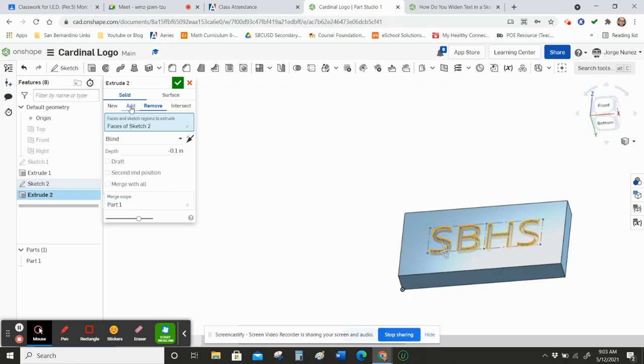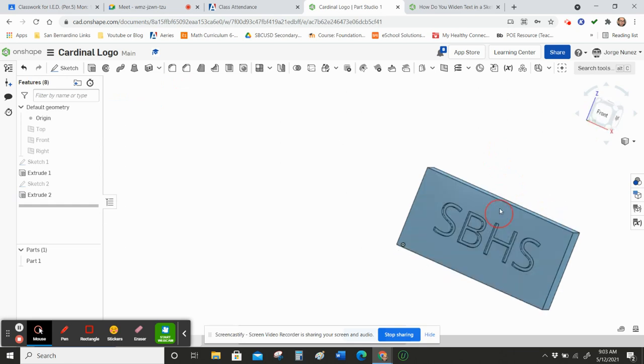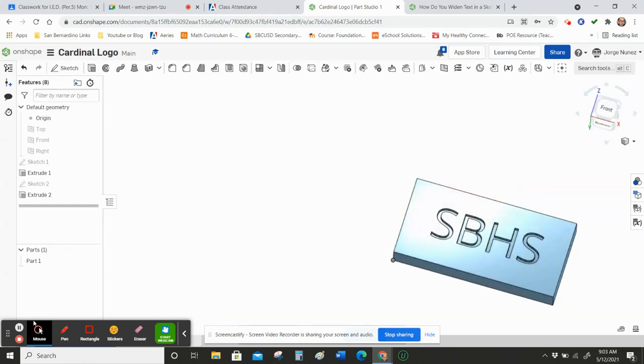That's why I didn't like it. So if you're going to engrave it, you have to click remove material, right? You don't want to add material, you want to remove material because you're taking some material out. Click the little check mark, and now you have the engraved SPHS. Okay.